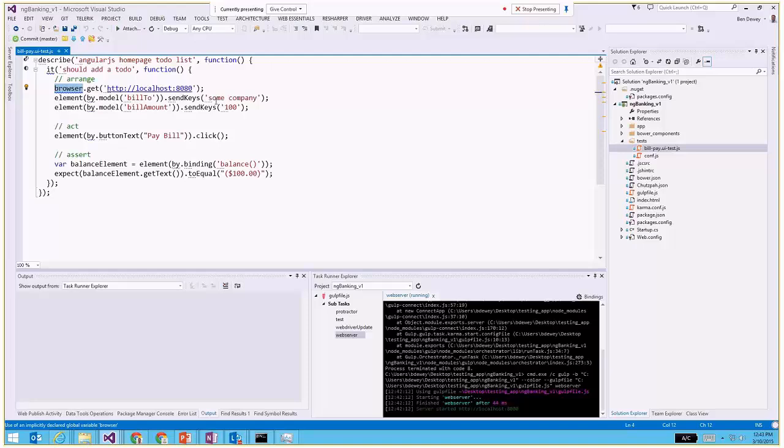Once we get this URL, we're going to say element.byModel and say build2, which is going to be the model within our controller, the object within our controller that we want to find the element associated to. And then we'll say sendKeys.